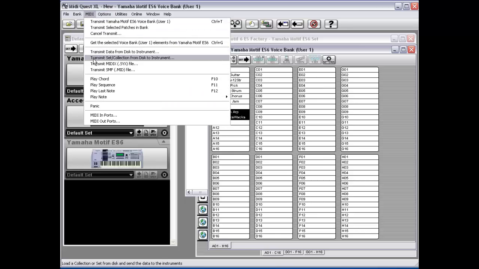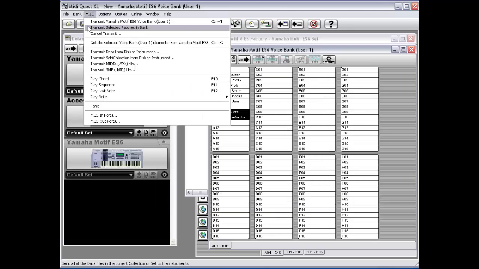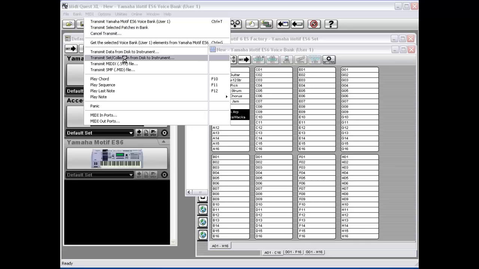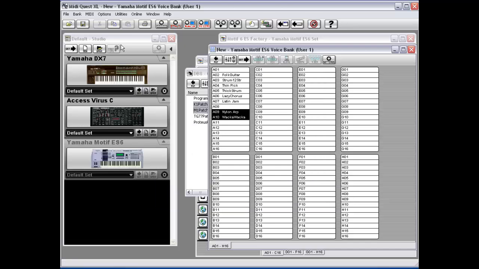The second option, transmit set collection. Again, it is much akin to this option here where you're sending an entire set or entire collection, but this time it's done from disk. You'll only see sets and collections listed. It's just a matter of choosing which file you want to send, and the program will open and send it. I'm not going to display that because it could take 5 or 6 minutes to send the data down to the instrument.